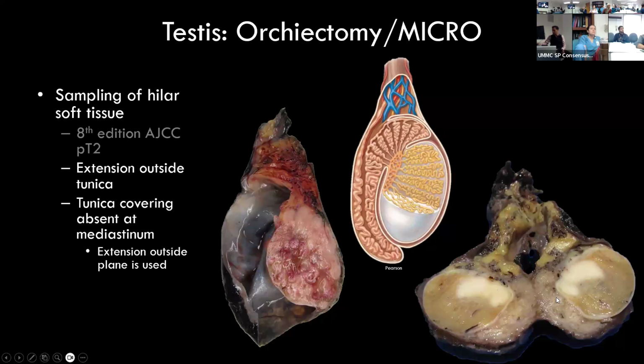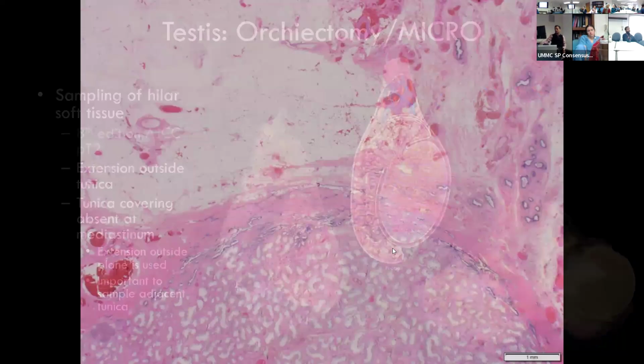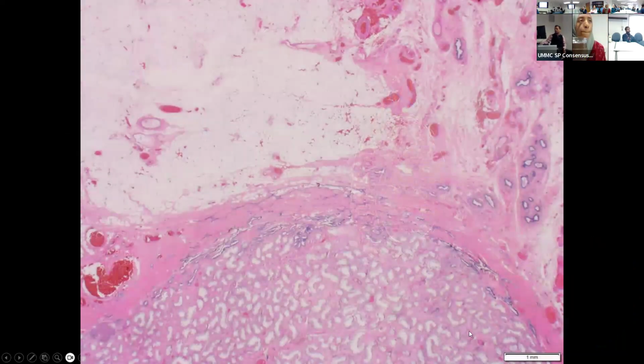This is a tumor that's present in the hilum, and obviously a microscopic section is going to be submitted from here to evaluate for hilar soft tissue extension. It might become a little bit difficult because, unlike in the prostate, fat is not a constant presence in the extratesticular tissue. So here's a microscopic example.